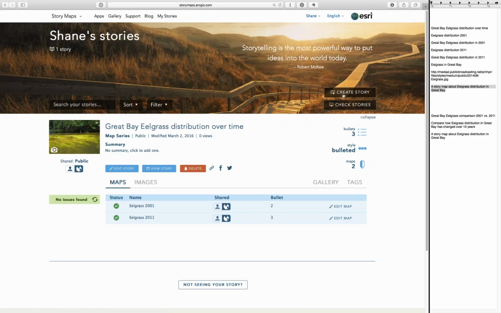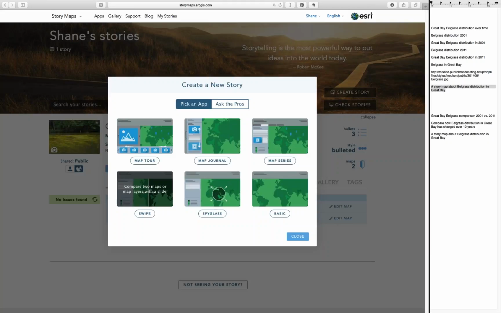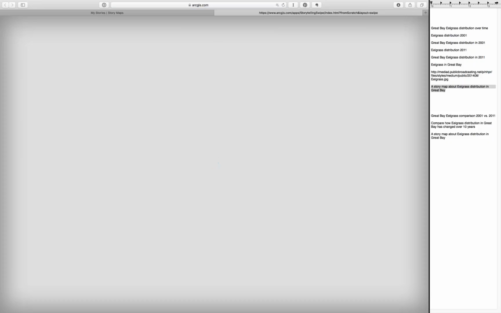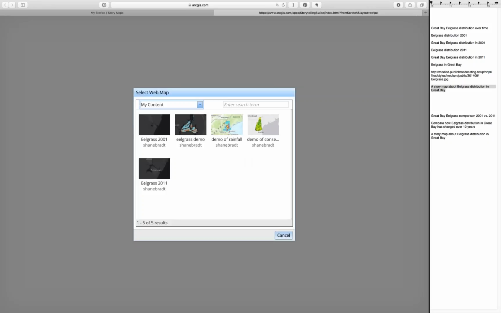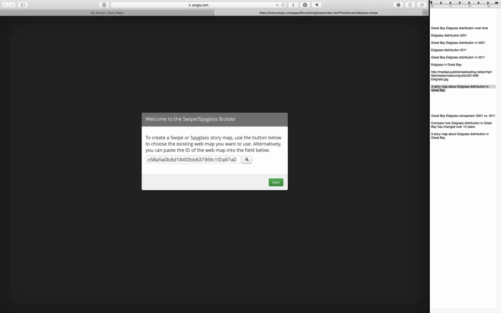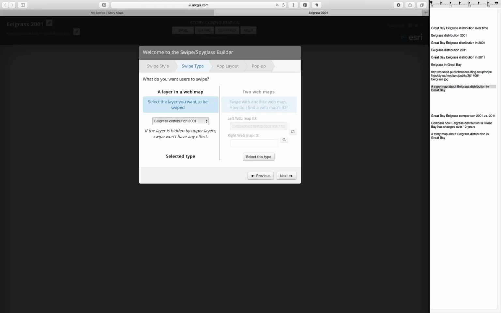When I click on Create Story, this time I'm going to choose a swipe to compare those two maps. And you'll see that it's fairly similar, where it's going to ask you, okay, what are the maps you'd like to use? And in this case, I'm going to use that eelgrass 2001. You can see that it takes this code, it grabs it automatically, which is good because sometimes in the past you had to search for that code for yourself.